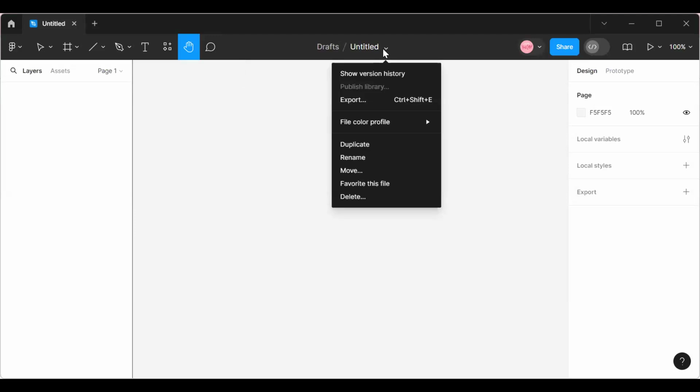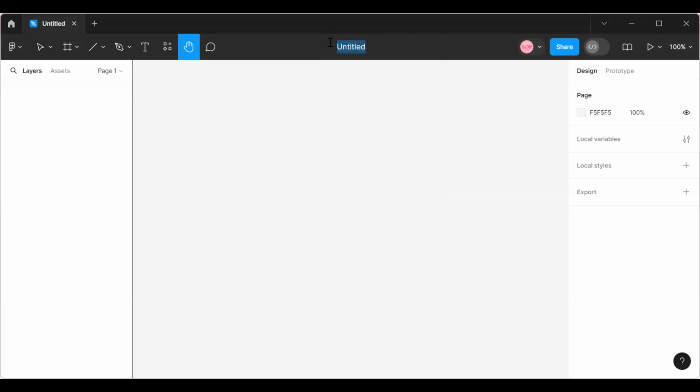Then here you can always rename, duplicate, export, and set the file color profile. Then you can add this whole Figma file to your favorites. You can delete and you can move. You can also rename.